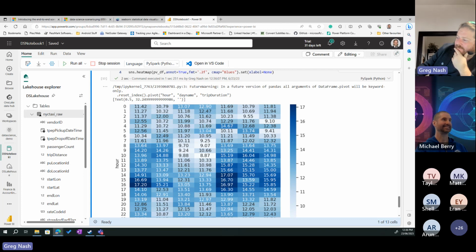Negative fare when the taxis drive backwards. Yes. Must be it.